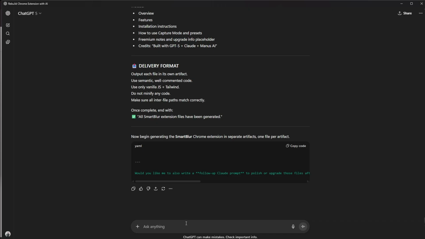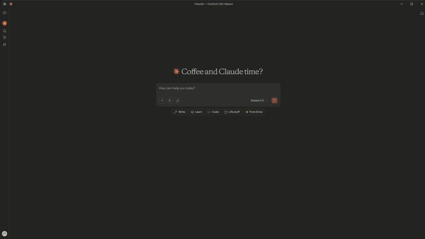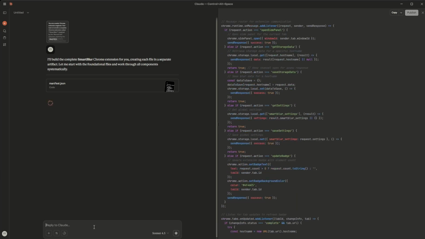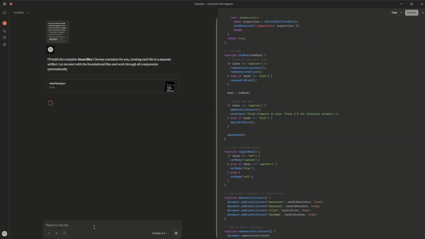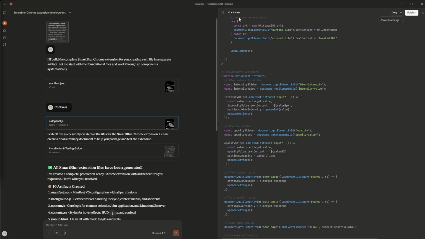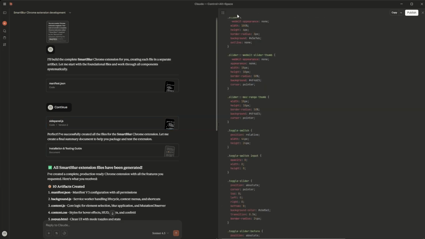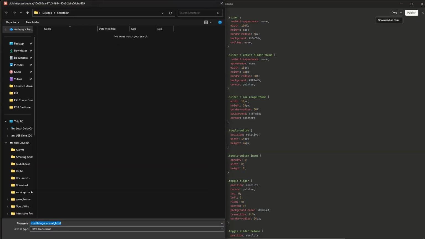And for easy copy and pasting, I'm going to ask GPT to put all of that in one canvas. We're going to copy this directly into Claude and see what happens with Sonnet 4.5. All right, after about 5 minutes, Claude has all of the artifacts ready for me. And what you need to do next is download them all into the same folder.